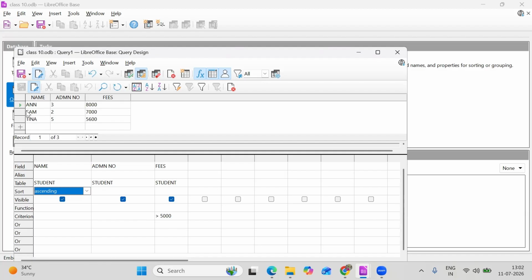Now, when I want to run the query, there is a button called visible. So whatever visible icons are ticked, those fields will be shown. I just want to show the name of the students and their admission number whose fees is more than 5,000, but I do not want to show fees also. So I will uncheck the fees button. I do not want to make it visible. And now if I run, it is showing me the names and admission number whose fees is more than 5,000, but not showing the column fees. So I am checking it again now.